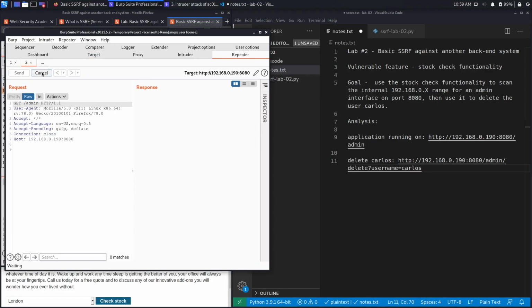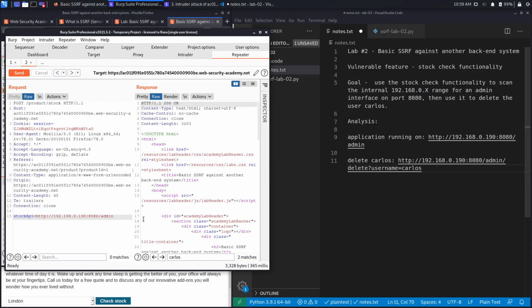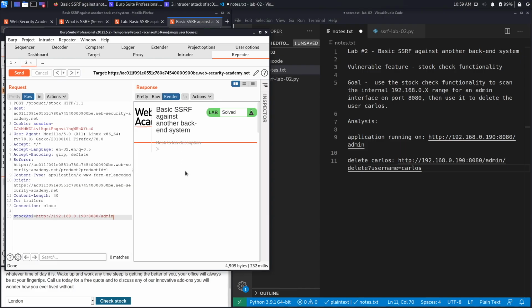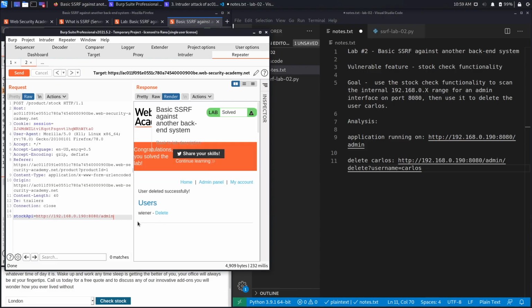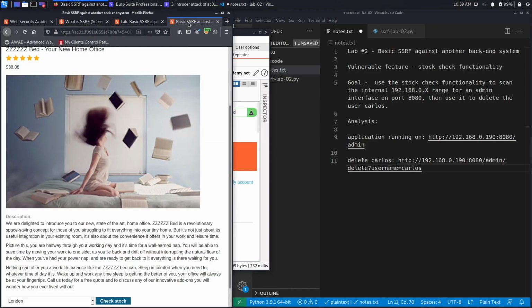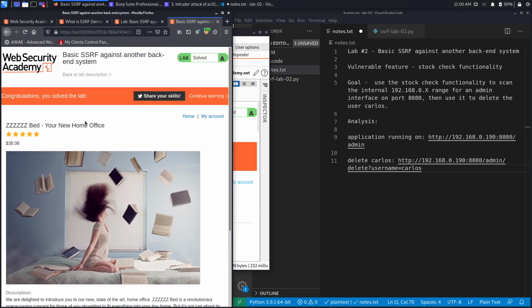So what I'm going to do next is click on cancel and check the admin interface to see if the Carlos user still exists. If you do a search on Carlos, it's 0 matches. If you render, you see over here that there's no longer a Carlos user that you can delete, and you get the message user deleted successfully, which means that we successfully completed the exercise. And if you go back to the lab itself, you should see a congratulations, you solved the lab.